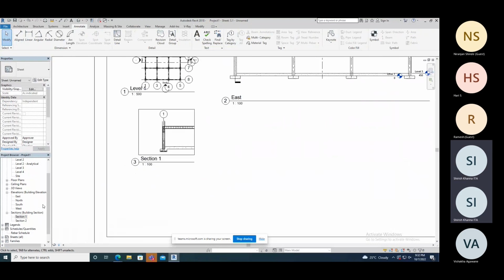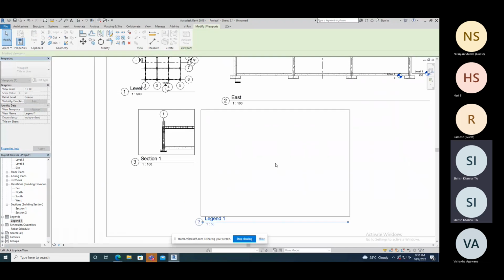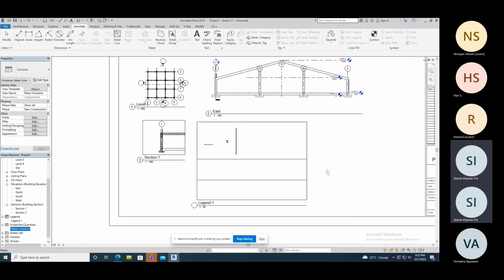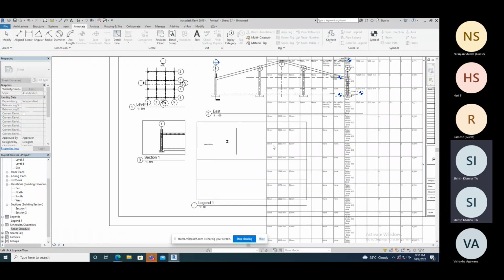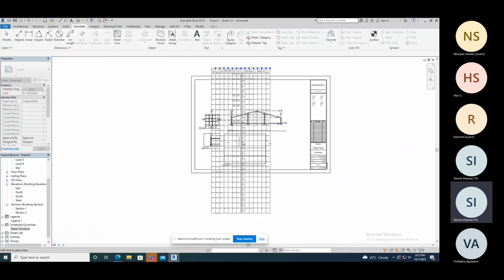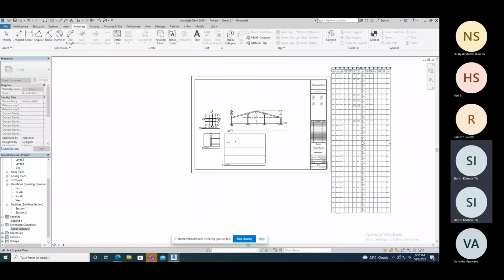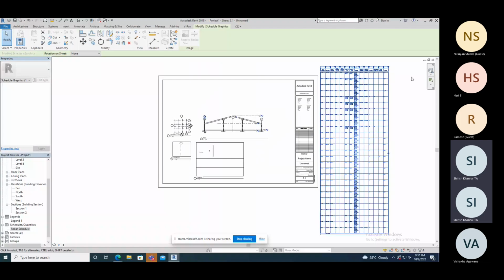Okay. Now next you want to place your legend. Place your legend here. Place your rebar schedule list here. See, it is very big. It is not covered in your sheet. Then what to do? So you can split it and you can move it.